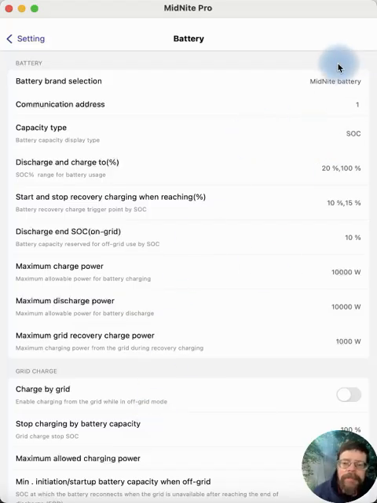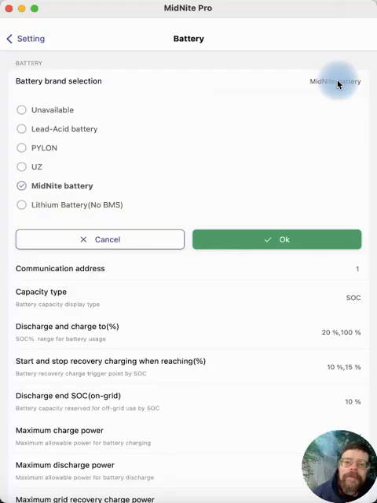When we're using the MidNite batteries, we're going to set our battery brand selection to MidNite. By default, it is set to Pylon, but we want to change that to MidNite when using MidNite batteries. We'll have a separate video going over open loop operation with lead acid battery or lithium batteries with no BMS, where we do voltage settings rather than state of charge settings.